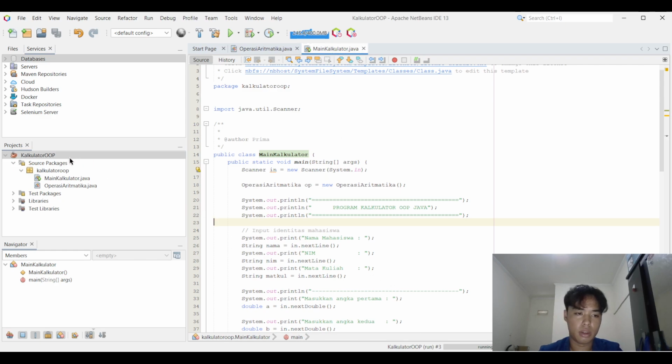Same way to make a Java class as before. I already made it, which acts as the main execution point. The main class in this program, in this project, handles user input, displays the operation menu, and shows the final calculation result. It also uses an object of the Operasi Arithmetica class to call the arithmetic method according to the user's choice.